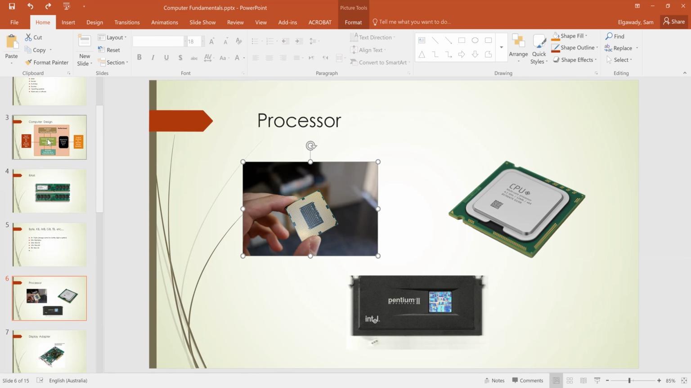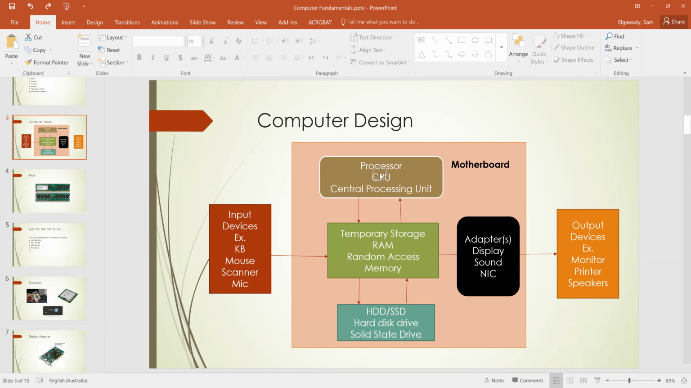Again, if we go back to the design, the processor is at the top here. So this is the brain of the computer. Then we have the body and different arms and legs, different inside components.